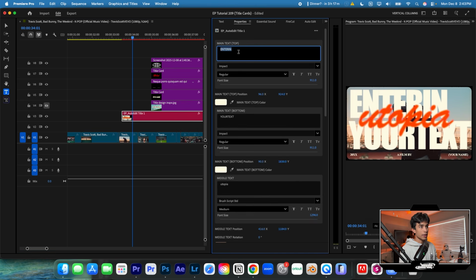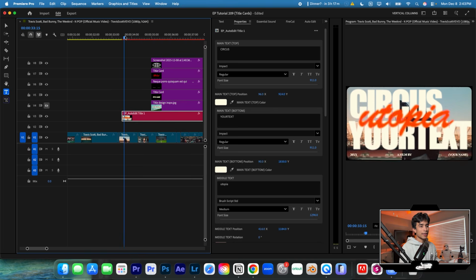I can go to my properties panel and change this to whatever I want. And it looks super sick and it's already pre-designed.